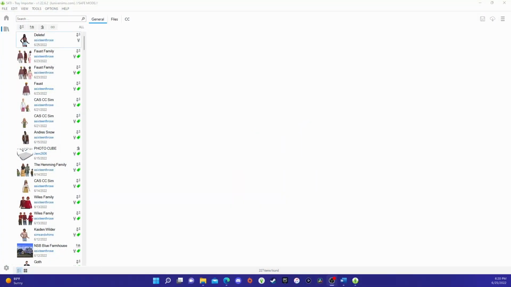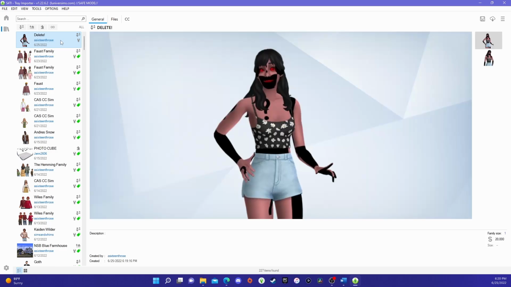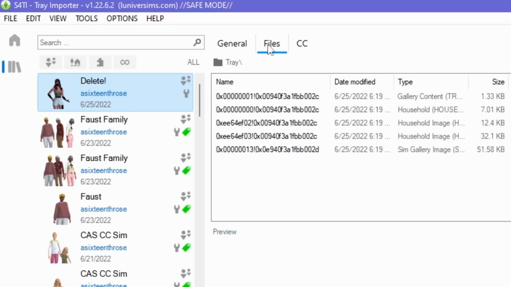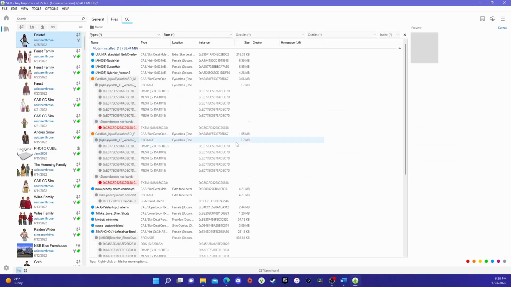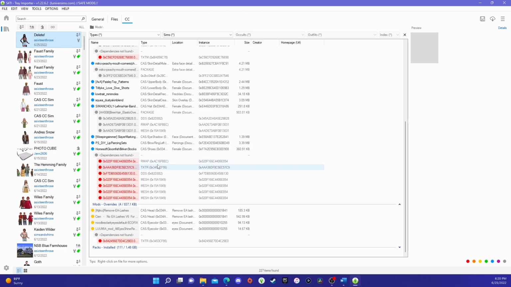All right, guys. So I've got Sims 4 Tray Importer pulled up now, and you can already see that sim that we just put in our library is right there. So you're going to double click on her and pull her up. It'll show you a picture. You have general, you have files, which is her tray files, and you have CC. Now you click on that, and that's going to show every single CC item that is on this sim.